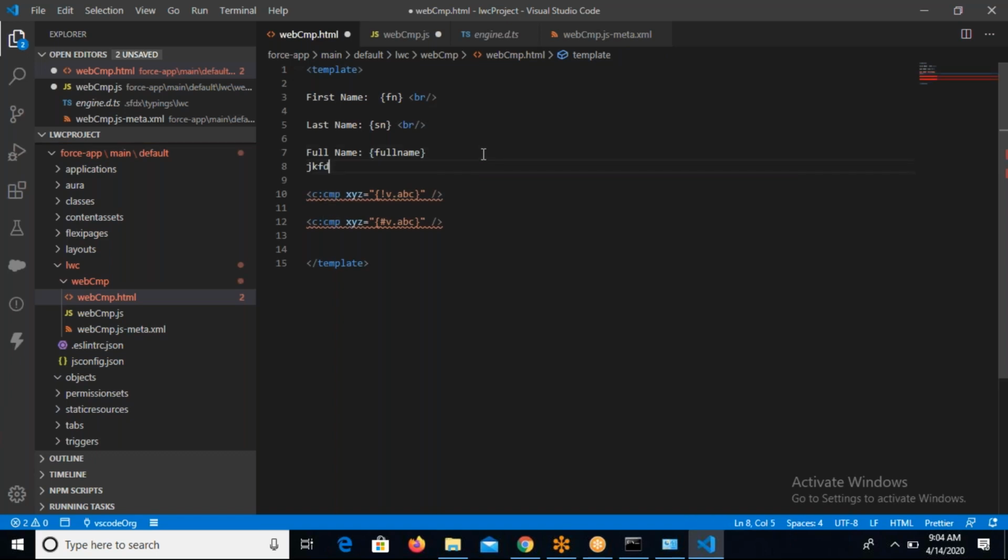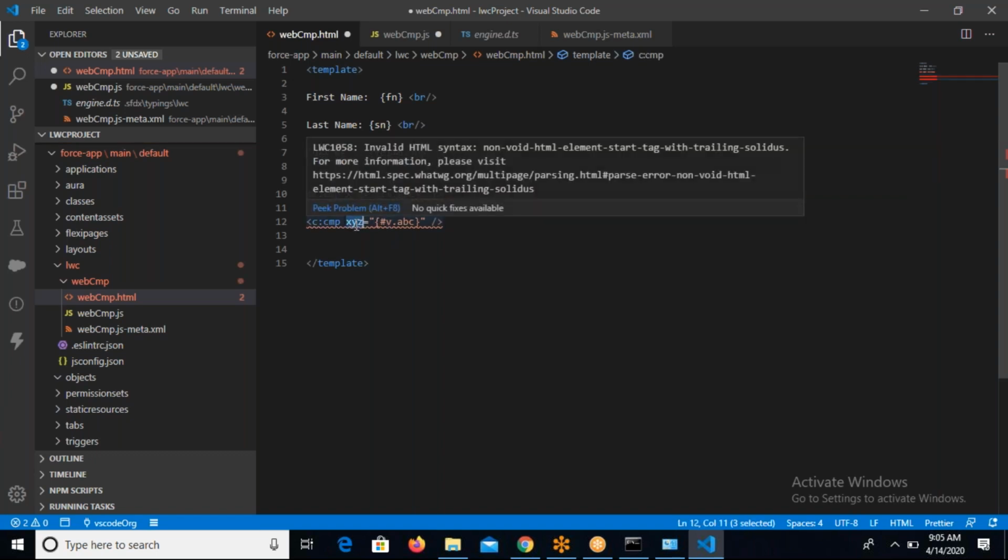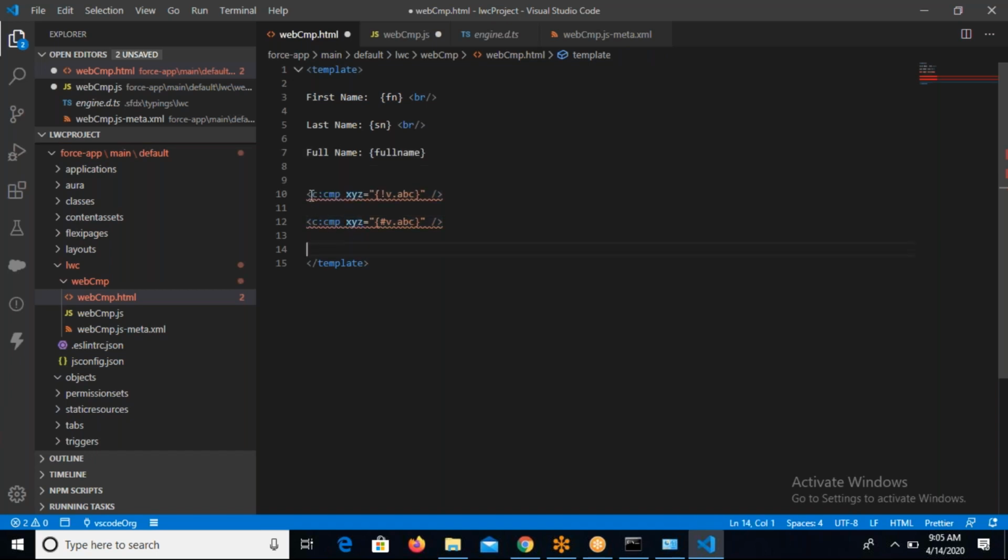This is the parent component. Basically, this template, whatever you see, is the parent component. So if you make any changes to the xyz in the child component, your parent component also re-renders. That is a bound expression. And with an unbound expression, if you make any changes to the xyz in the child component, your parent will not re-render.